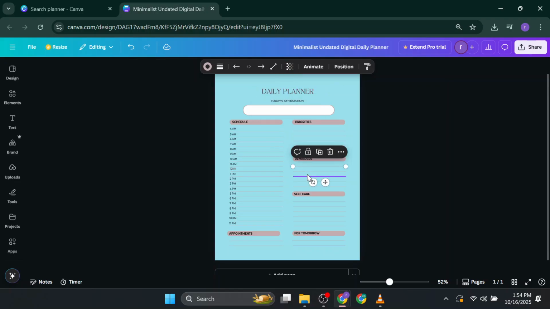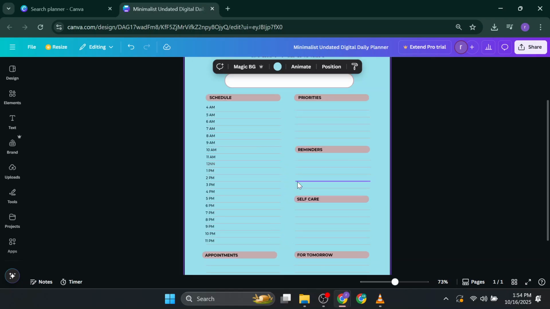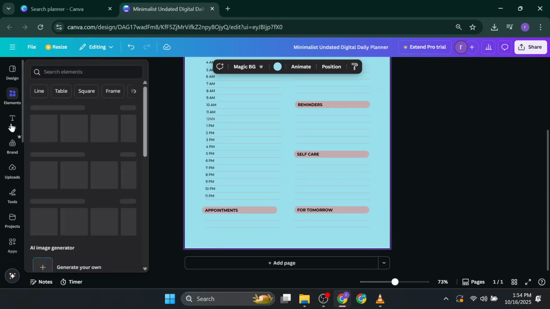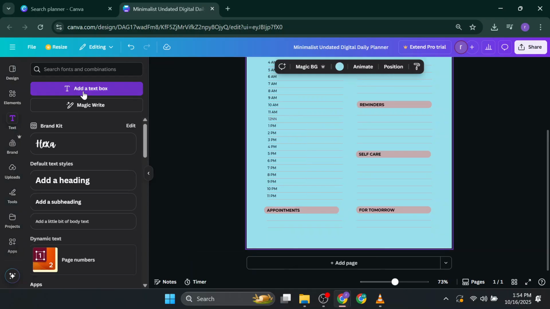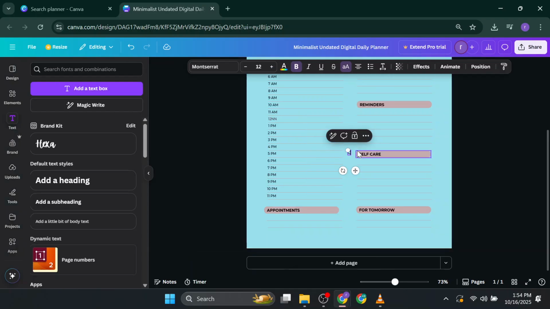Now, let's move on to the key part, hyperlinking. To create a clickable link, start by clicking on the text option from the left-hand menu and choose Add a Text Box. Place this text box wherever you want the link to appear. For example, you can label it as Go to Next Page or Click Here. This label helps users navigate easily within your planner.